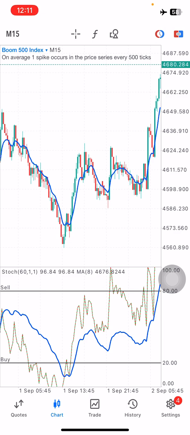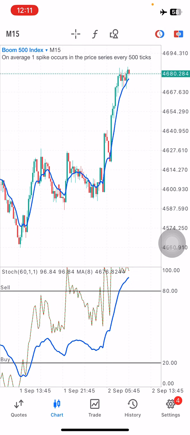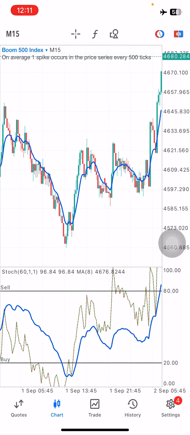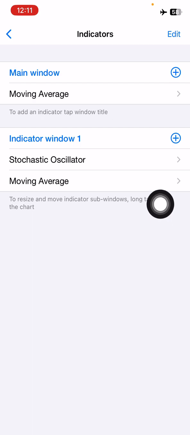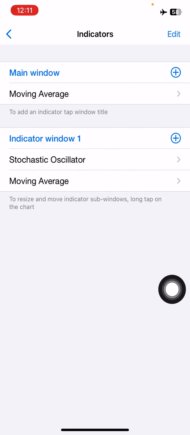So these are the indicators that we're going to use. This is how it's going to look after setting it up, but I'm going to actually walk you through on how you can actually set it up. So I'm going to come here and I'm going to delete everything so that we can get started in terms of setting up. So we're going to have a moving average and stochastic oscillator and another moving average. So just 3 indicators and you are home and dry.